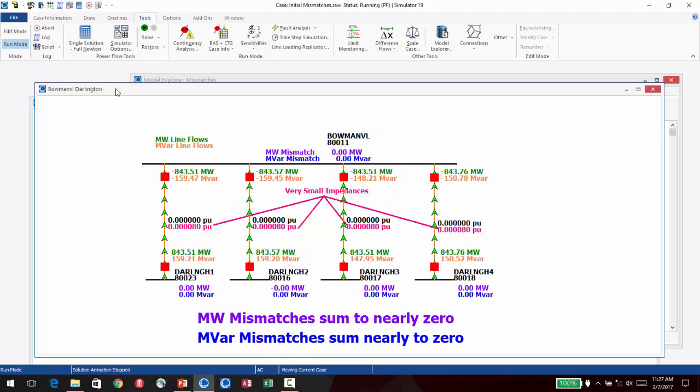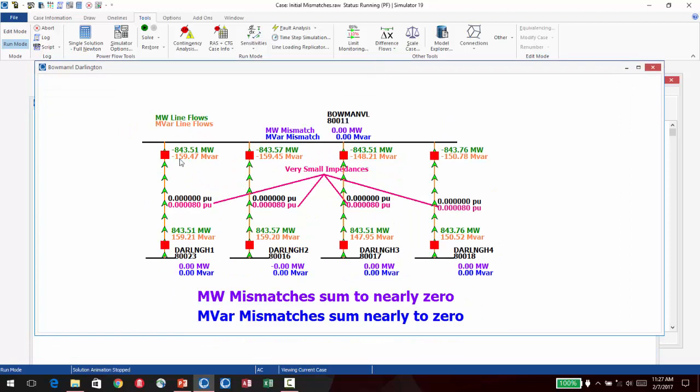And we can also look at the Bowmanville to Darlington lines and again see that the mismatches have gone to 0 for this solution. So Simulator handles these low impedance branches and calculates the voltage and angle difference at the terminal buses on both ends of the 0 impedance branches. PSSE does not, so that's why when you load a raw file you will a lot of times see initial mismatches.